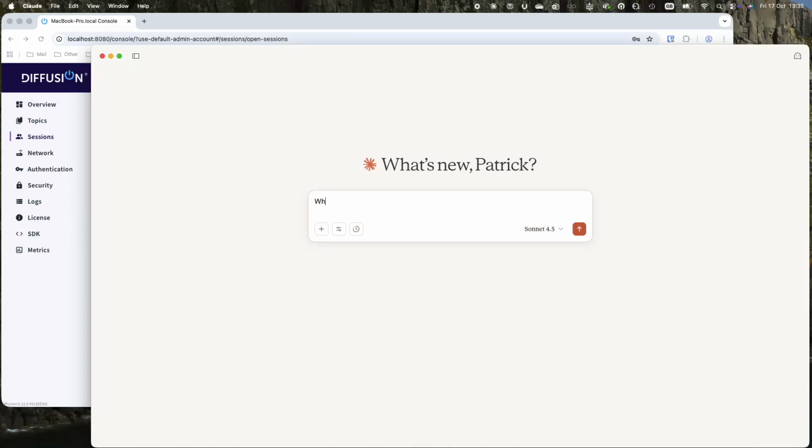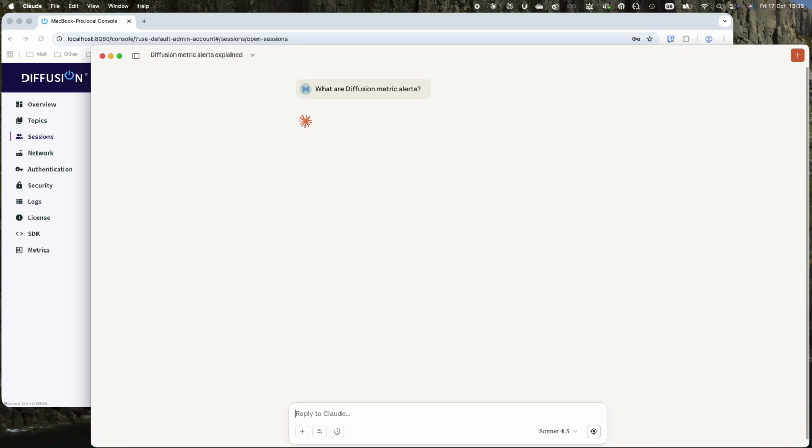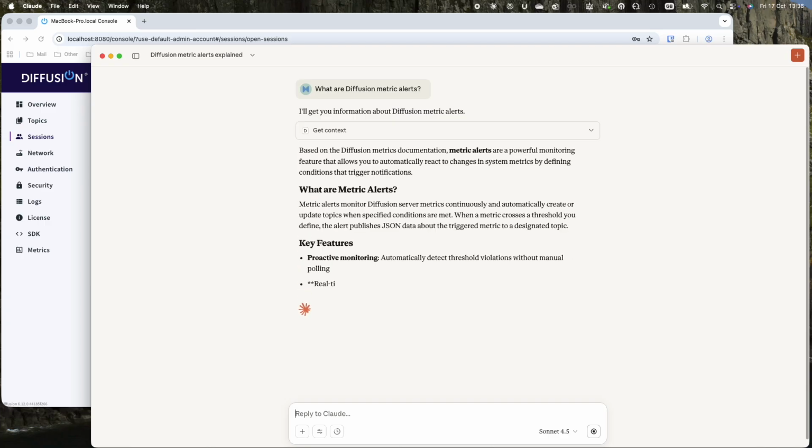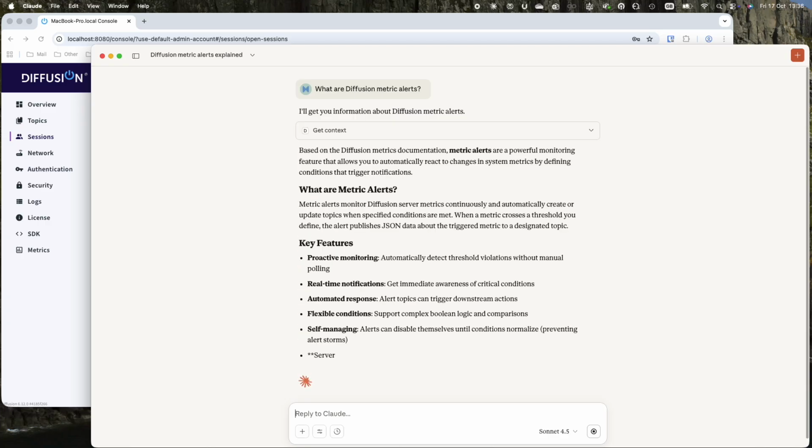Previously, we looked at using the Diffusion MCP Server for looking and exploring metrics. Now we're going to look at metric alerts. So I'm asking the server, what are Diffusion metric alerts? This is a new feature of Diffusion in the latest release, 6.12.